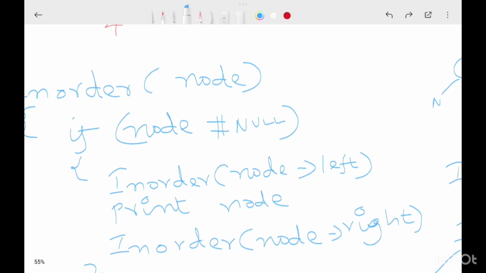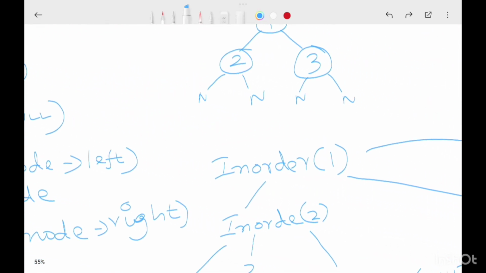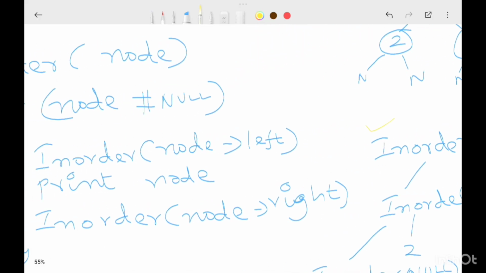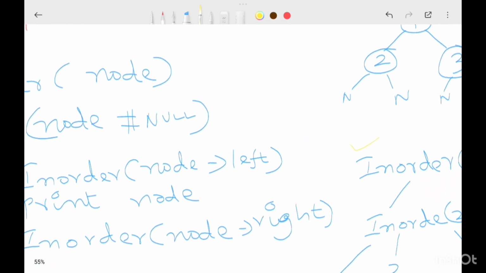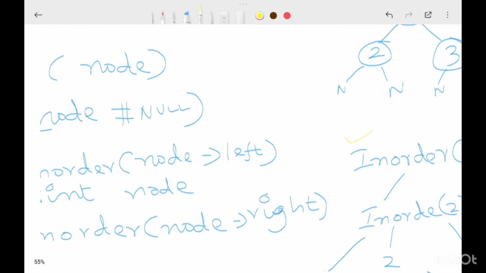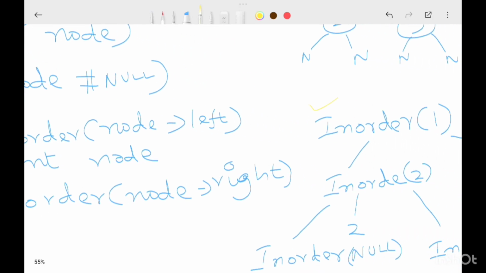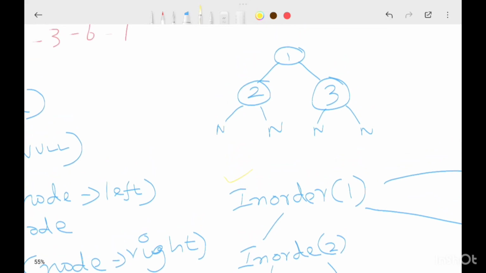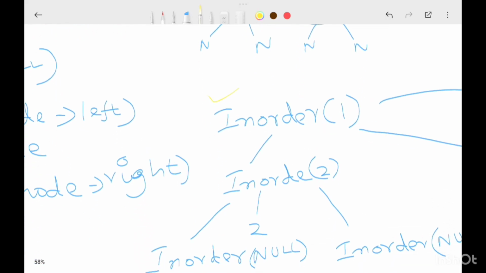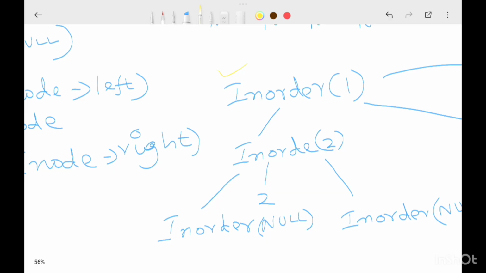So as per this Inorder function call, first the Inorder function will be called with node 1. Then it checks whether this node is null. No, the current node value 1 is not null. So it will enter into this true part. First it will call Inorder of the left child of the current node. Here the left child of the current root is 2, so Inorder 2, that recursive function, will be called.